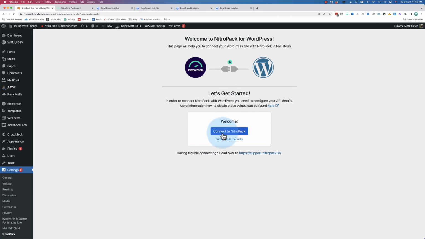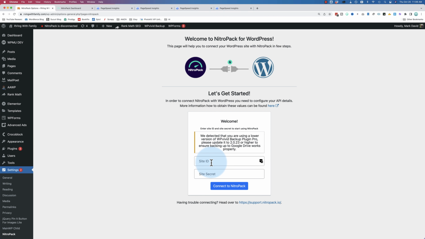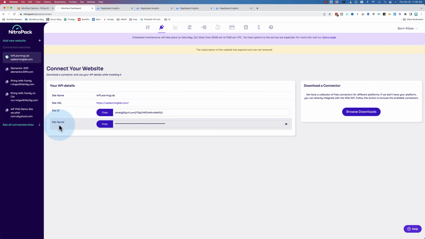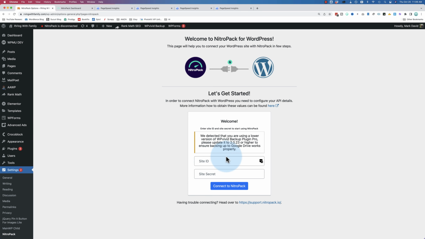If this doesn't work, click on connect, you can enter your details manually. I'm going to show you this now because once we connect, the screen's going to be gone. Entering your details manually is going to require you to enter the site ID and site secret from inside of the Connect Your Website tab in your Nitropack account. So if you've got to do it manually, this is what you do. And this warning that we saw earlier at the top of the plugins is appearing right here. That's pretty funny.